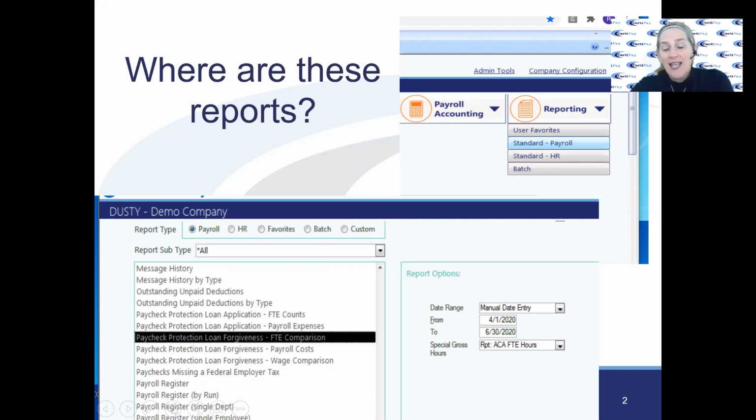I've selected this, and now we have report options. Under the date range, select manual date entry, and then these dates will be your covered period, so either the 8-week or 24-week covered loan period. Your from date will be the first date of your loan disbursement, unless you're going to use an alternative period that matches your payroll cycle. And then your end date will either be the end of the 8 weeks or the end of the 24 weeks.